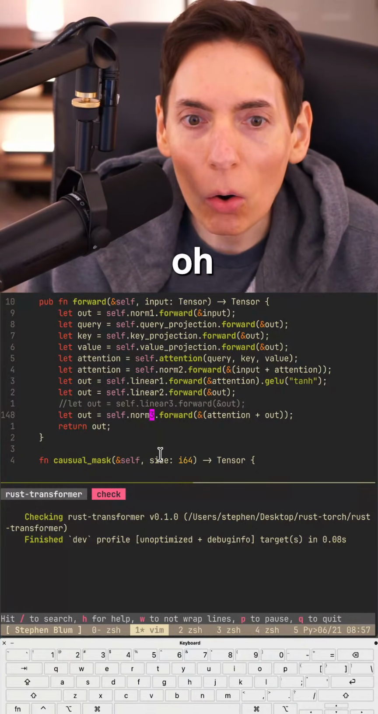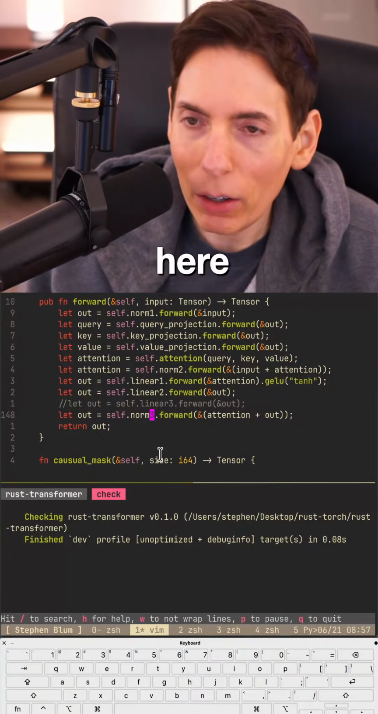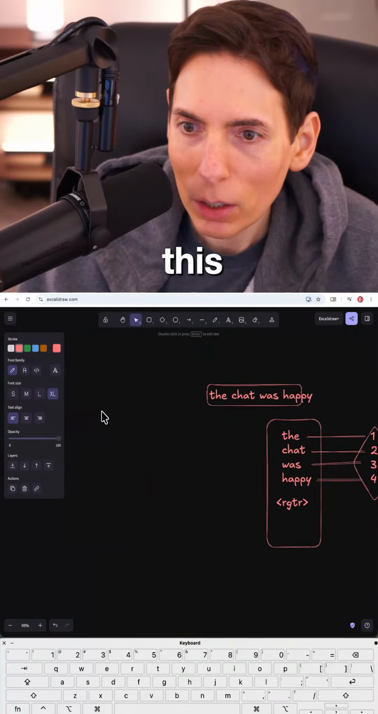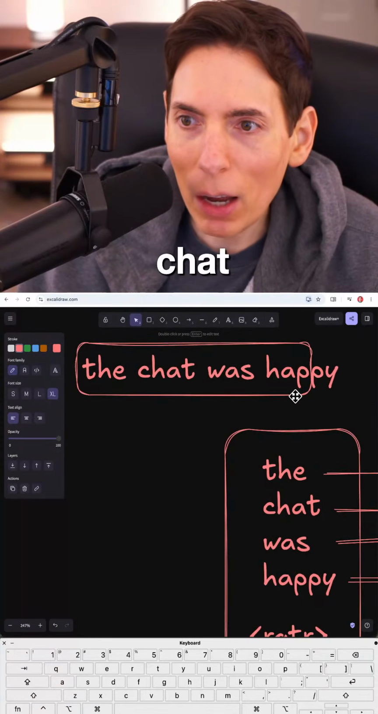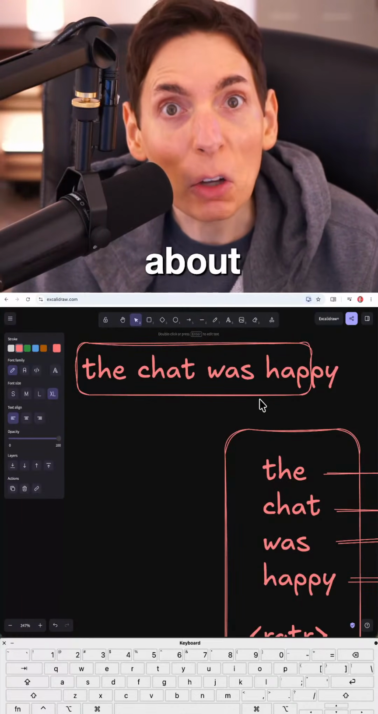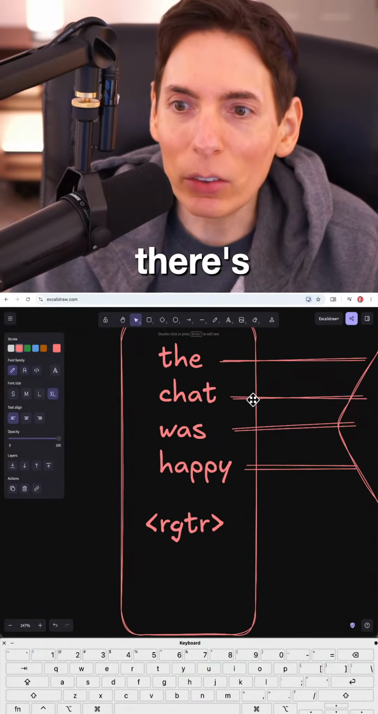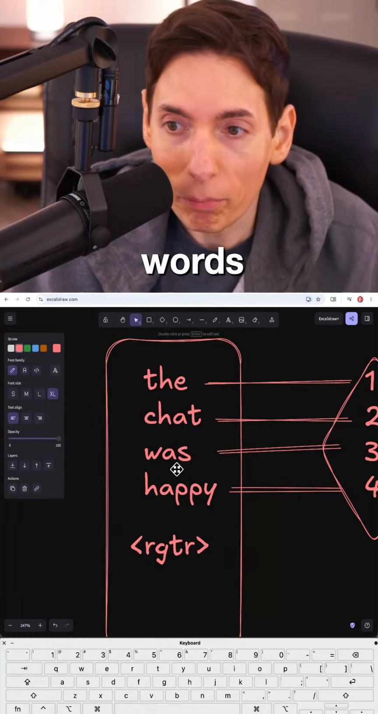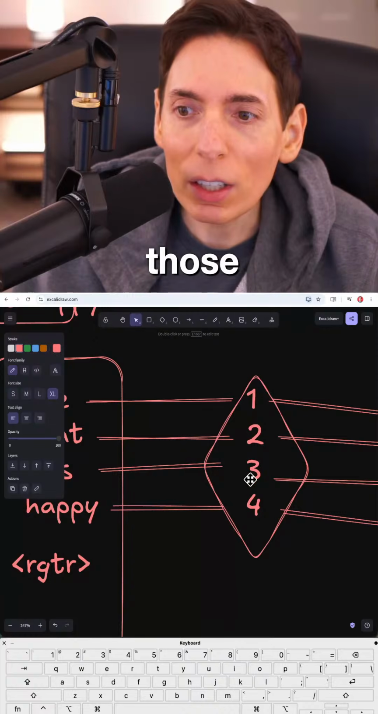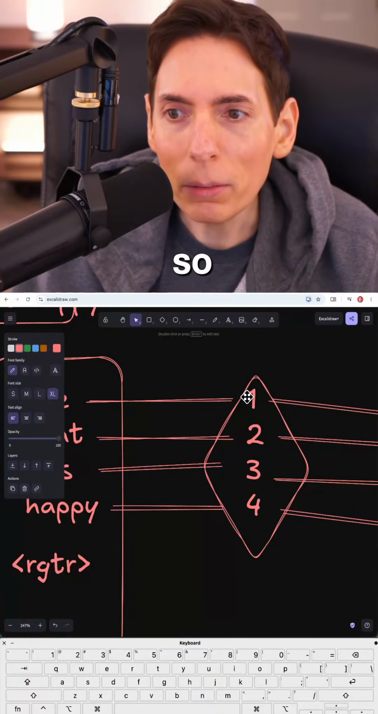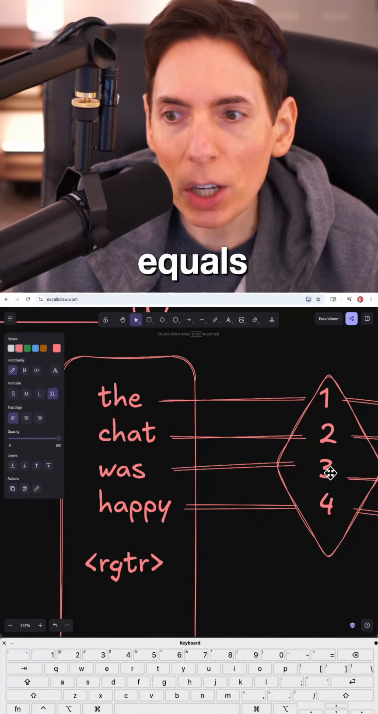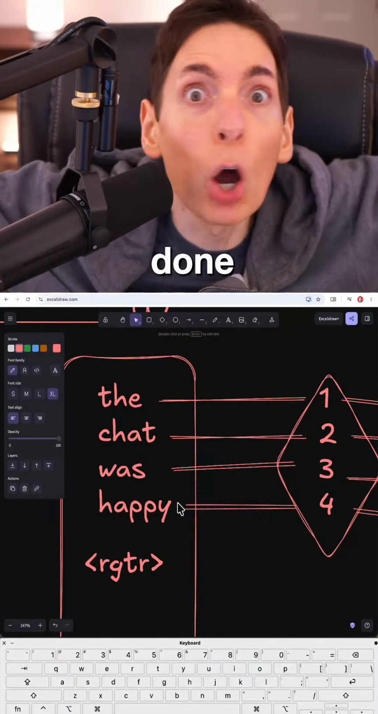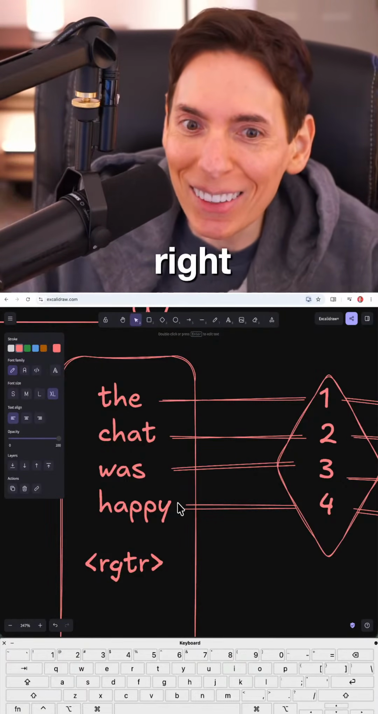What tokenizer? Oh, what's a tokenizer? Here, I'll show you. Check this out. It's really cool. It's really neat. A tokenizer is like this. Here we go. Are you ready? All right, you guys, the chat was happy. The chat was asking about tokenizers. You see, there's a bunch of words here. The chat was happy. We got a bunch of words, right? 4 words. A tokenizer converts those into indexes. So 1 will equal the, 2 equals chat, 3 was, 4 happy. That's what that is. That's a tokenizer. Done. You tokenized it right there.